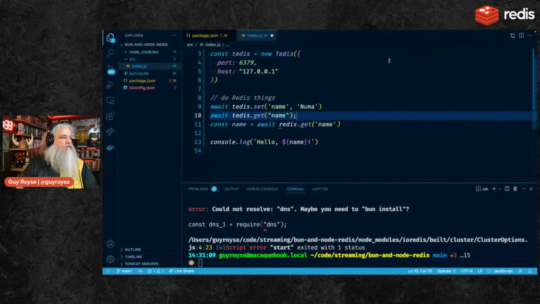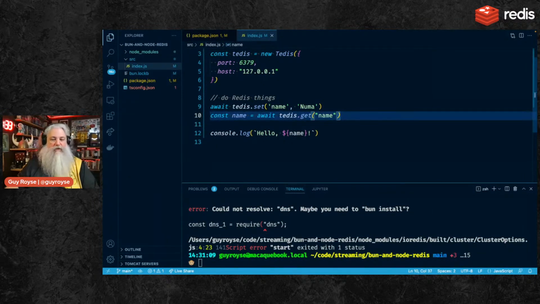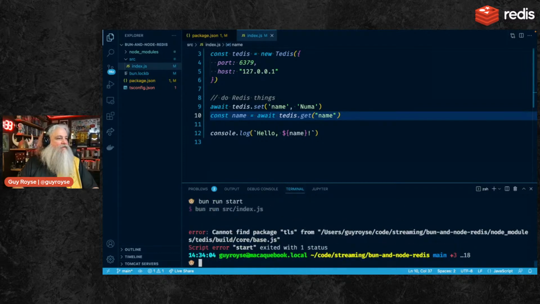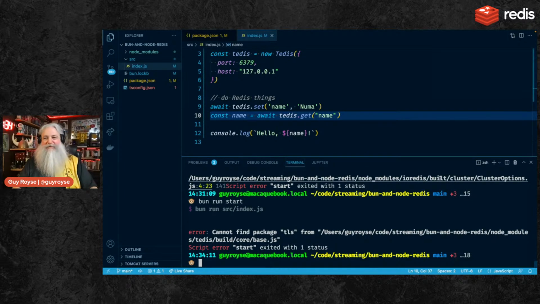And it looks like that just returns the const name equals that. Pesky semicolons. Let's see what this does. Yeah, it's doing the TLS thing. So, well, crap.